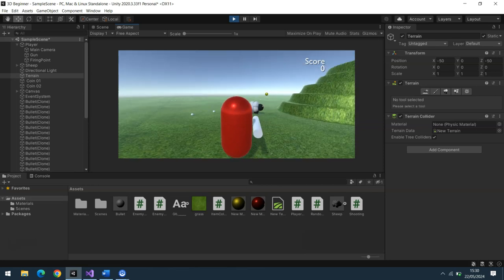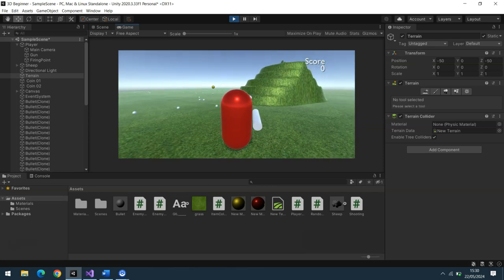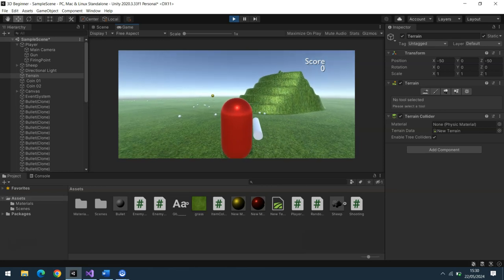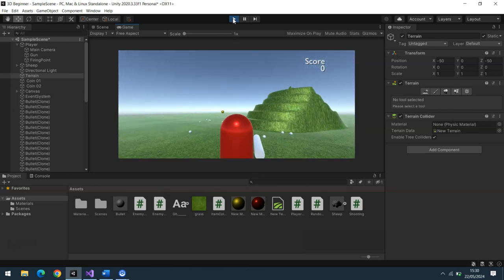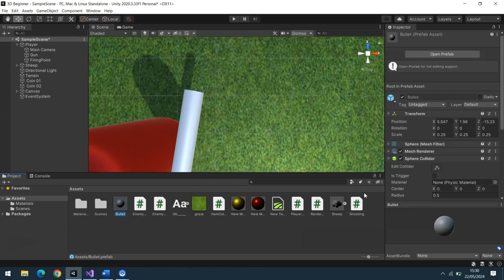But you can see I'm basically throwing snowballs at the sheep and nothing's happening. So it's not dying at all. So let's fix that in. So I know I can shoot now. And I think if I go onto my bullet prefab, I'm not sure if I can actually come in here and change anything. So I might have to go through that process again.